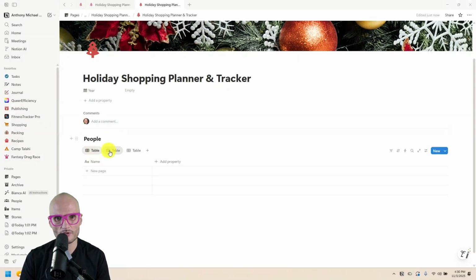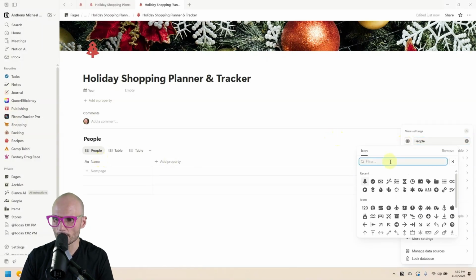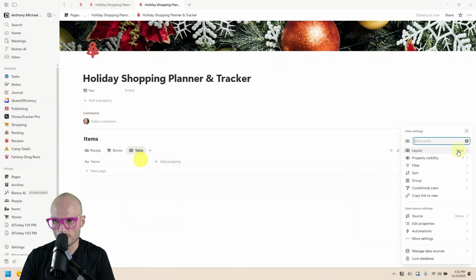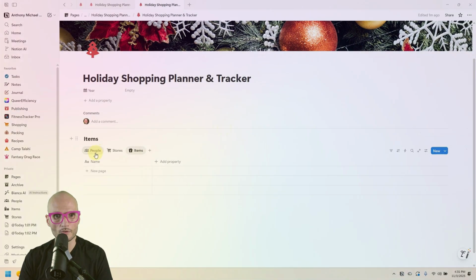So those are our main views, and you can see that the titles are changing as we toggle between them. In the final version, I actually named each view with those titles as well. So let's do that. And then I gave it an icon. So people, stores, I know I used the shopping cart, and then items, I used the gift icon, and we should probably give it a name. Cool.